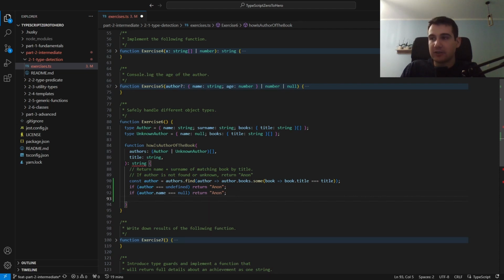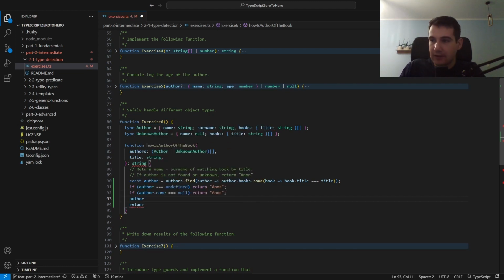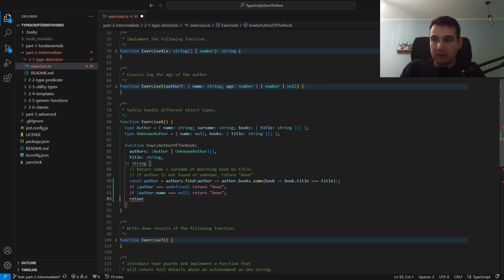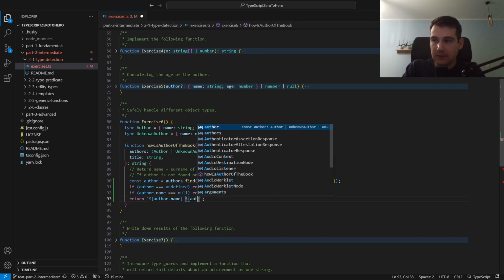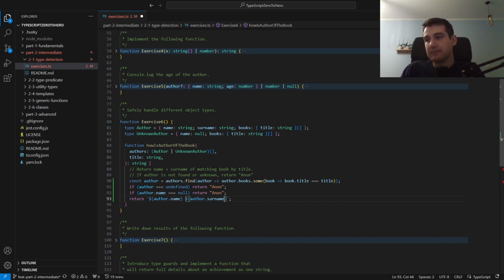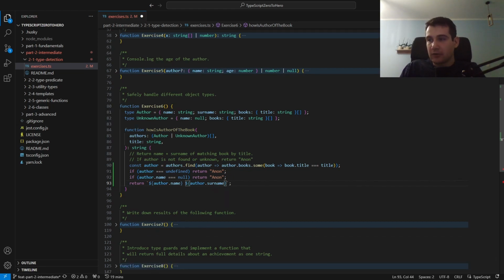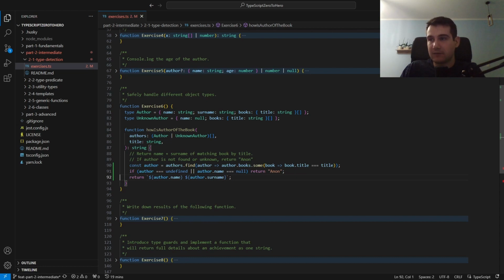So after elimination of the unknown type, we can simply return here, the author will be, as you can see, of type author. So we can return a string template which will contain the author name and author surname. Of course, we can make this code a little bit better, so we don't need to have these two checks. Simply like this, it will be enough for us.